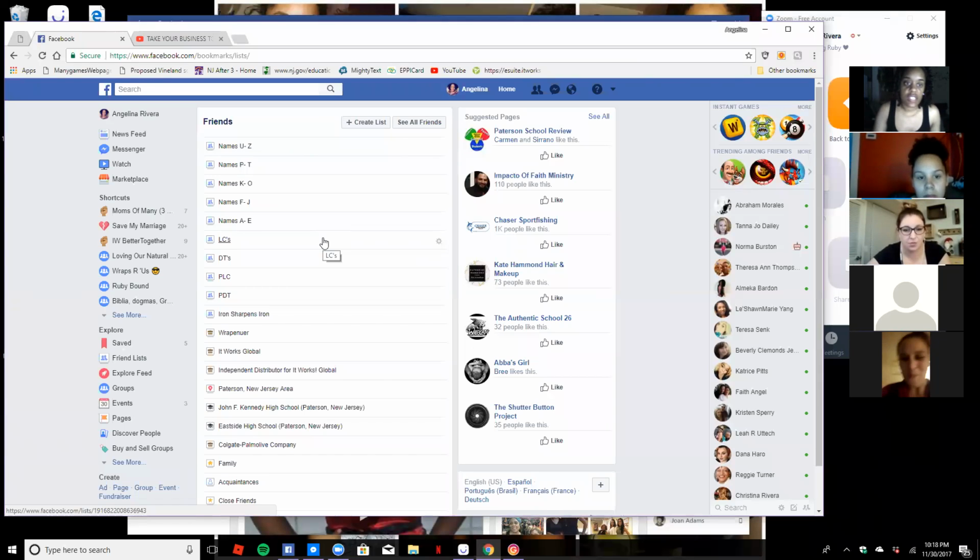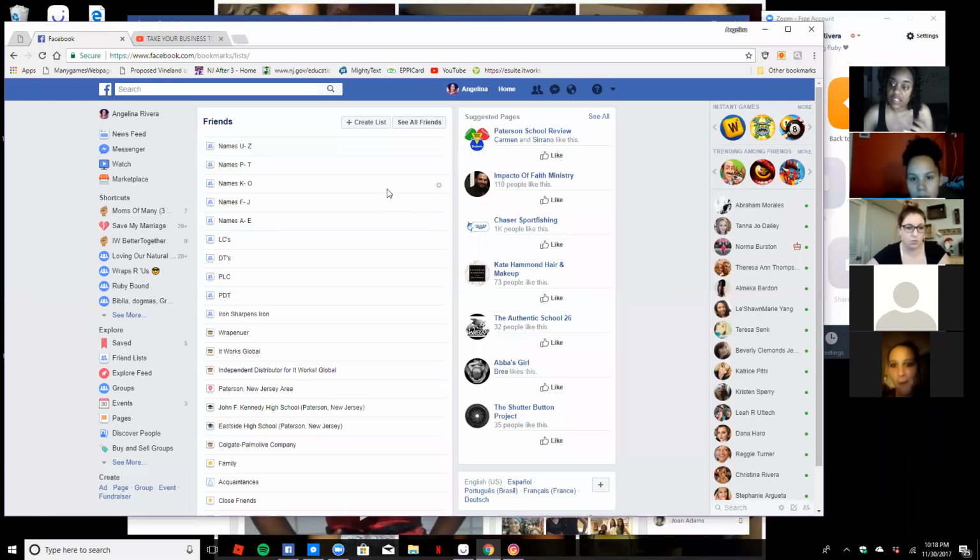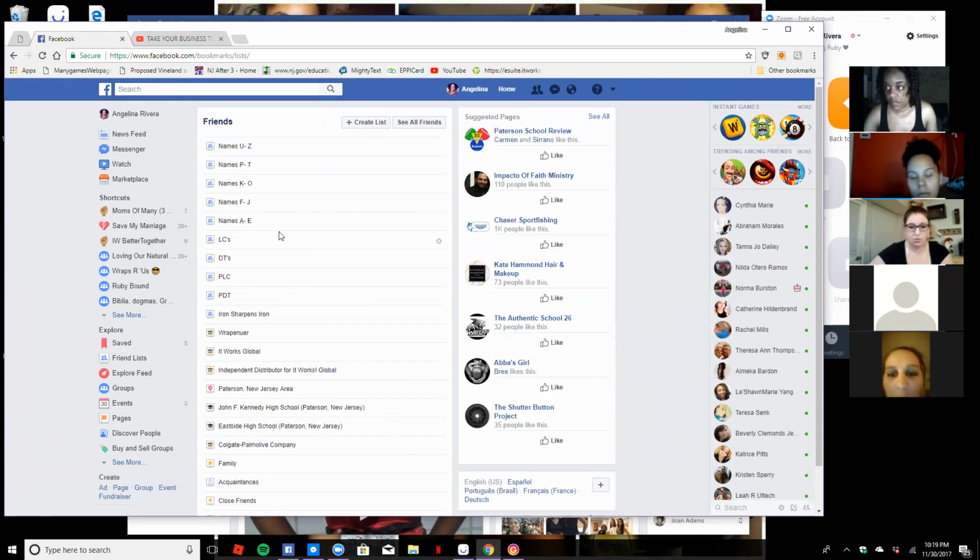Okay, so as you can see in the screen share, what we're doing is we're categorizing in alphabetical order the types of friend lists that we're going to be doing. So the first group would be A through E, then F through J, K through O, P through T, and U through Z. So take a few minutes and create those friend lists. Once we create them, are we just waiting? Once you create them, like I've been doing, start adding. Okay, now question.